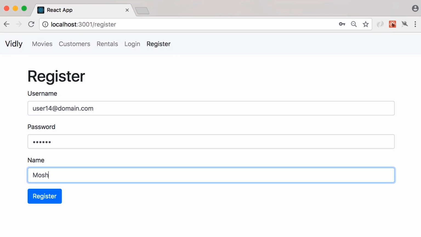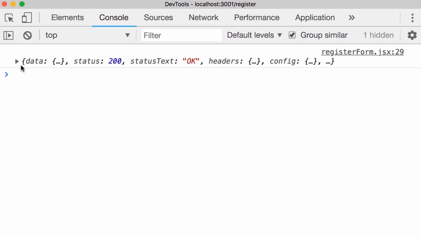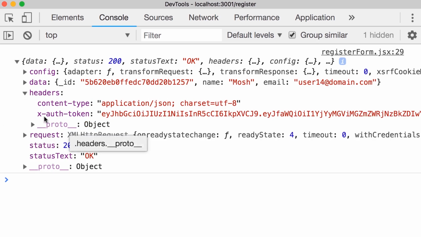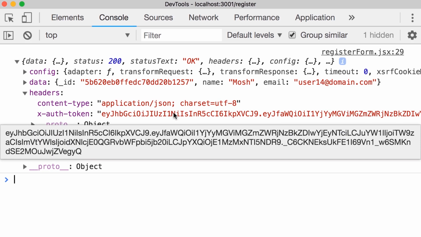Beautiful. Now, once again, I'm going to submit our registration form with a unique email, register. Now in the console, look at our response object. Let's expand headers. Now we have our custom header. So this is our JSON Web Token. We can simply read this and store it in the local storage.